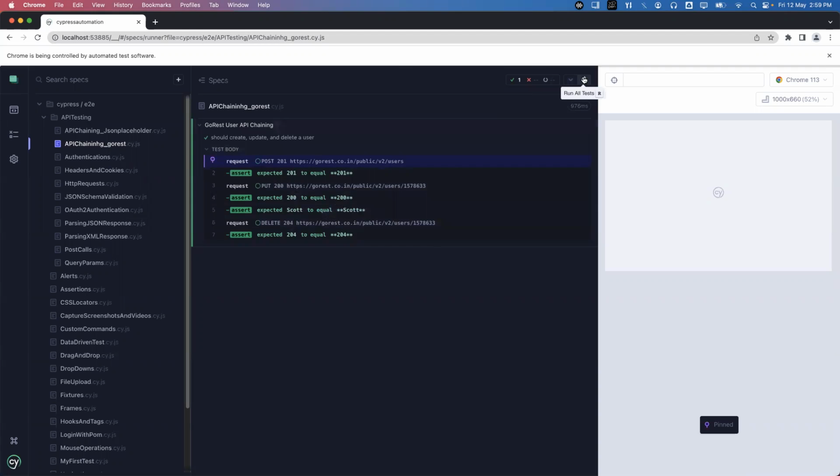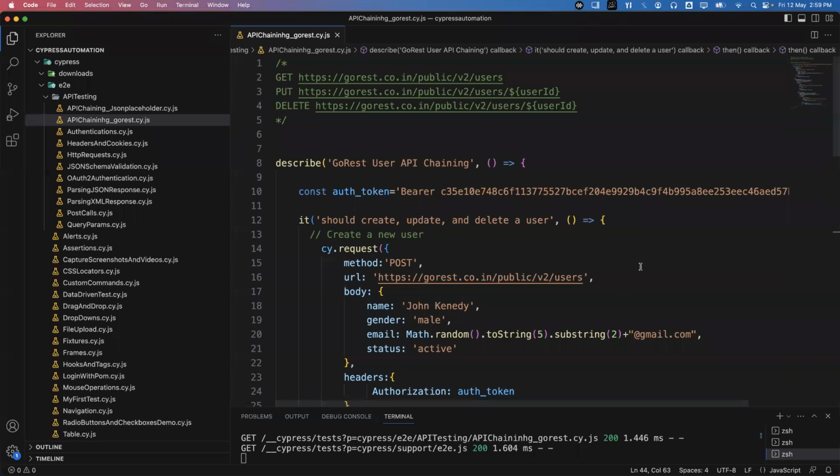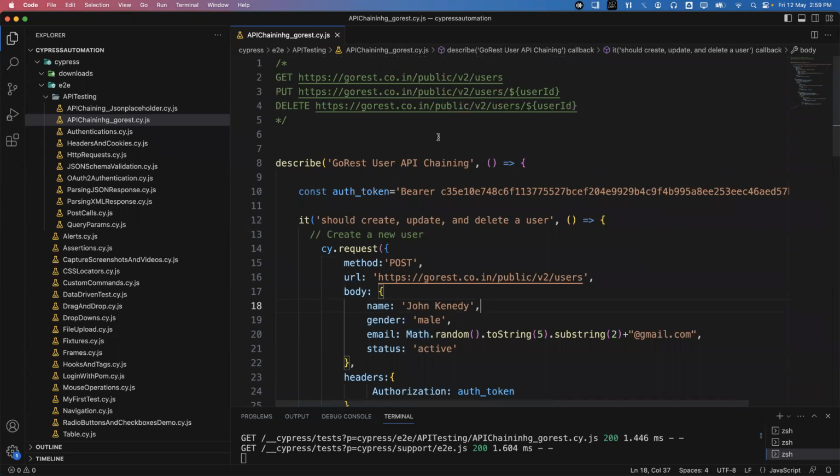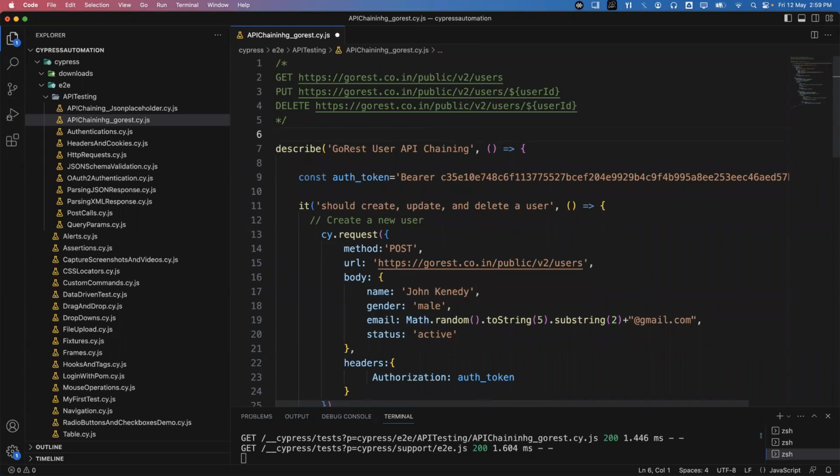So you can run this any number of times. A new ID will be generated. You can see 1578640. Now again, if I execute here, 1576643. So this ID is randomly generated, because the email ID will not be the same. The email ID we have to generate randomly, and the user ID is also randomly generated, since every user has a unique ID. So this is how we can achieve API chaining in Cypress.